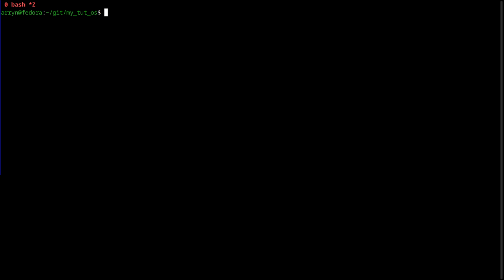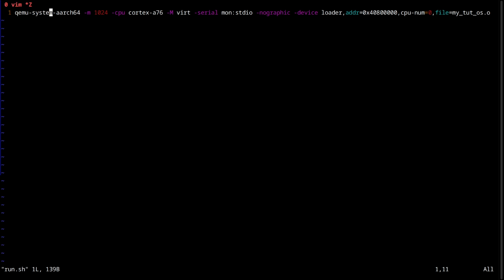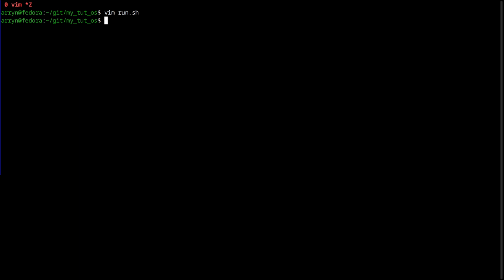Today on the agenda is I want to start with multicore support. So what we're going to do is in our run.sh, we are going to specify SMP 4. That will give us 4 cores. And in QEMU, the cores are not started by default. So we need to write like a small driver.